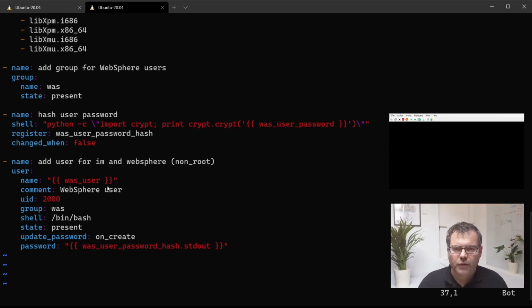I forgot to update the variable files. I normally would not reuse the direct variable names from our inventory. I would replace them with the ones from the default file. So it's the WebSphere user password, and here it's WebSphere user. So now, okay, the was user password hash is just registered, so we can reuse it here, and we are fine.